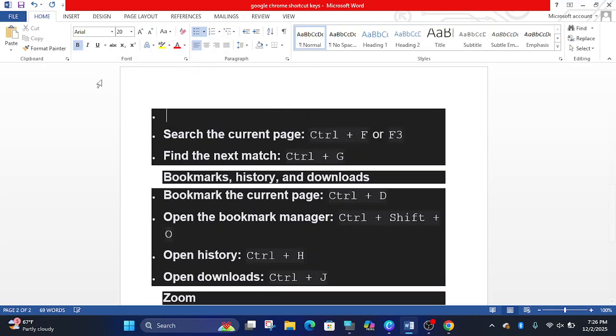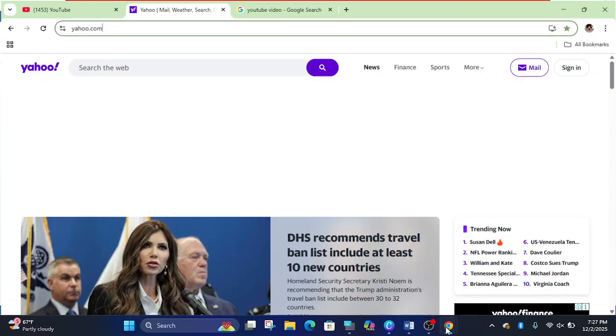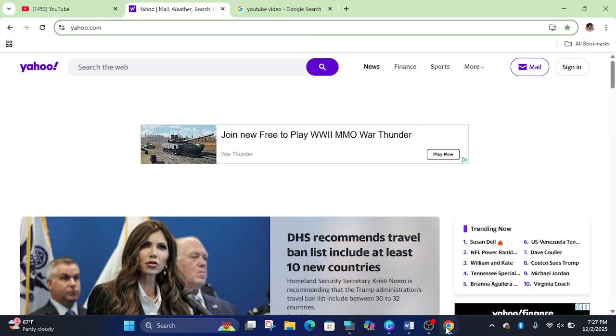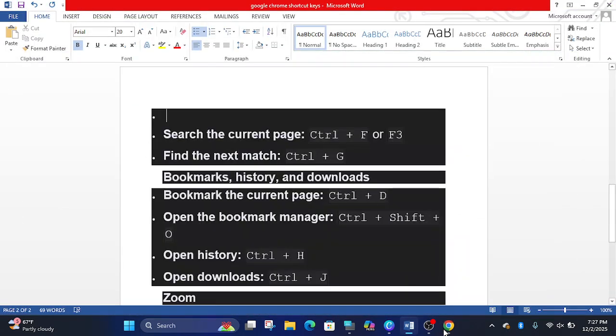Search the current page, Control plus F3, or Control F. Sorry, Control plus F. For instance, searching DHS, it is here, got it. DHS is here on the page. Find the next match, Control plus G.